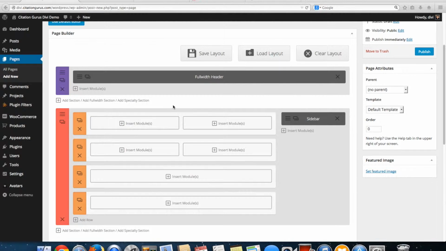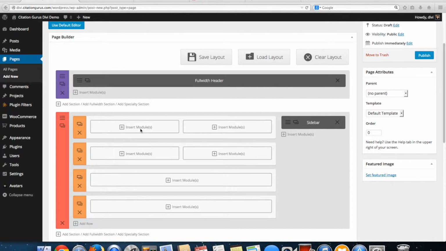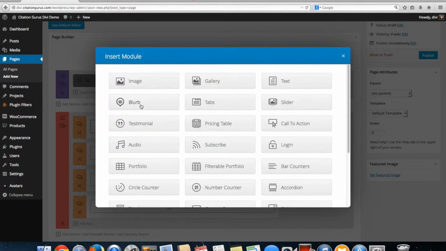The next module that I am going to show you is the social follow module. This module is a new module that they've just created with a ton of new social media buttons that allows you to customize the colors of the social buttons, so you have total customization over the social buttons versus a social plugin where you only get the colors that they give you.